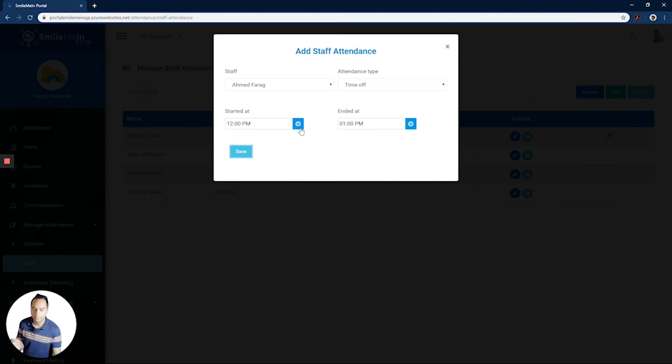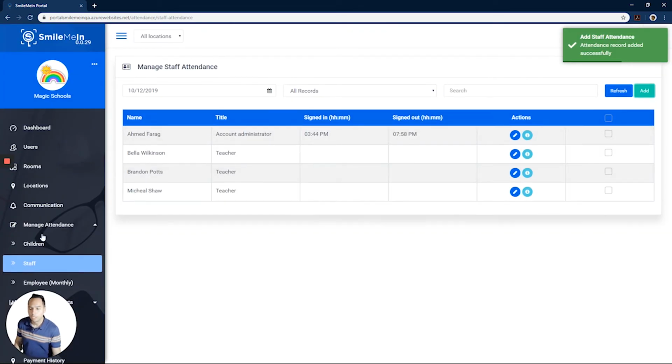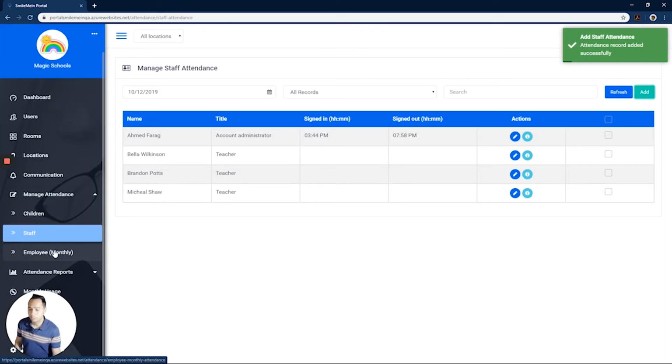So obviously I signed in at 3 o'clock and I signed out at 4. So I have to do something in the middle. So I'm just going to do 4 and maybe 4:10. So we'll just do that and then click save. And that's going to go through. So it has those checks that will help you understand, or enter the data correctly.